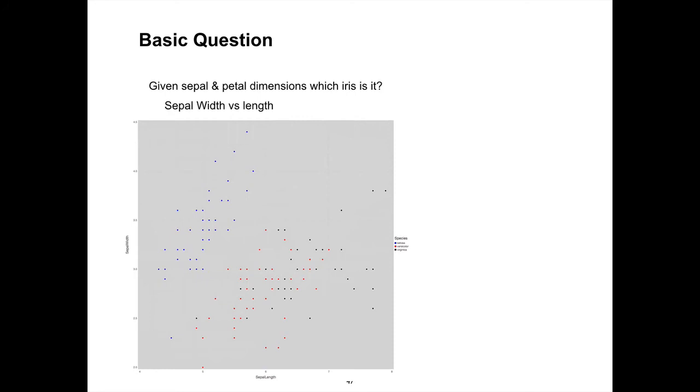And he started doing various plots, sepal width versus length. It's sort of hard to see, but all these are blue up here, and that's one of the species. There's three species in the data set. And then there's red and black, and they're sort of scattered together.